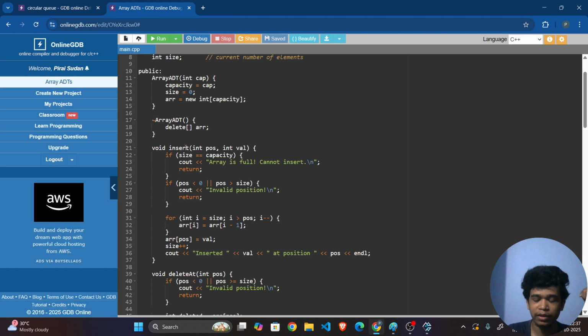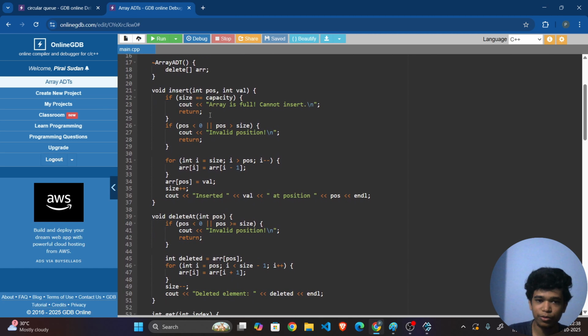In this insert function, I will be getting two parameters: one is position, another one is value. Now if the capacity is equal to the size, then I am going to say the array is full, so it cannot be inserted. Now if the position is less than 0 or greater than the size, then I can directly tell that it is an invalid position. If these two conditions are not satisfied, the control flow comes here.